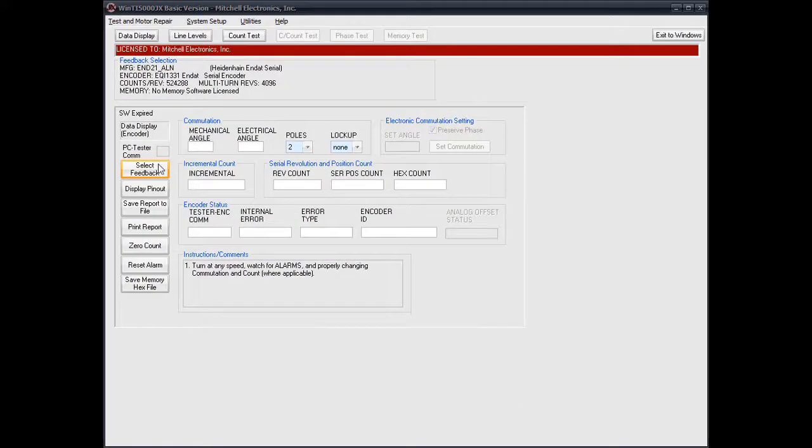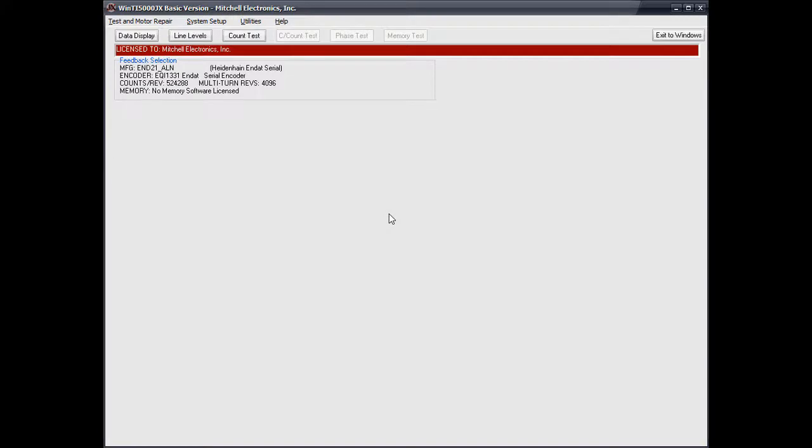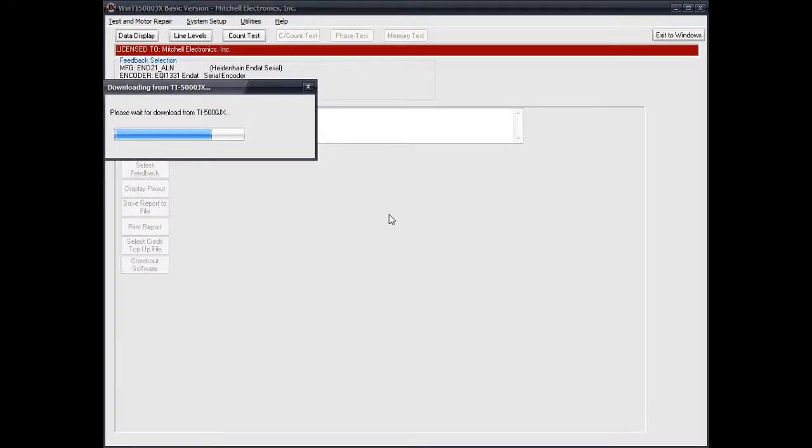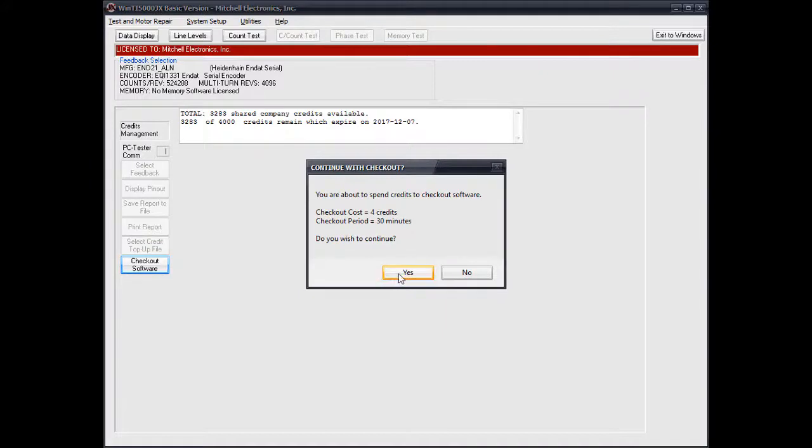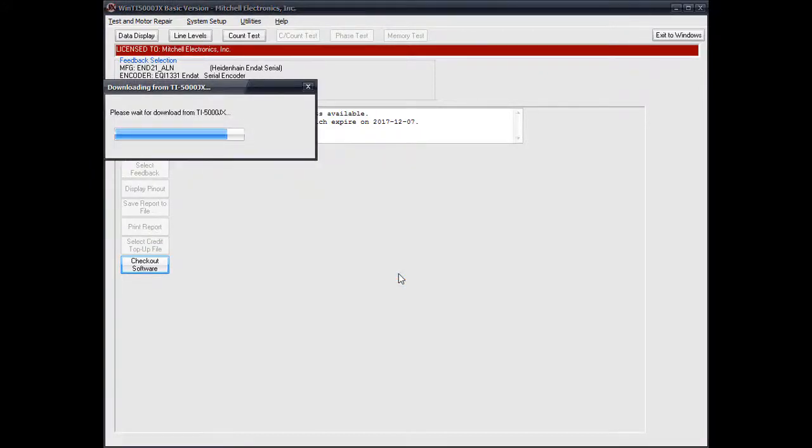Checking out software on the new JX platform is a quick and easy process. Make sure your testers are powered on and connected to the PC with either USB or RS-232. Then enter the credit checkout menu by going to Utilities, then Manage Software and Credits. Lastly, click Checkout Software and agree to the terms. This will deduct 4 credits and open the software for 30 minutes of use with all available options.